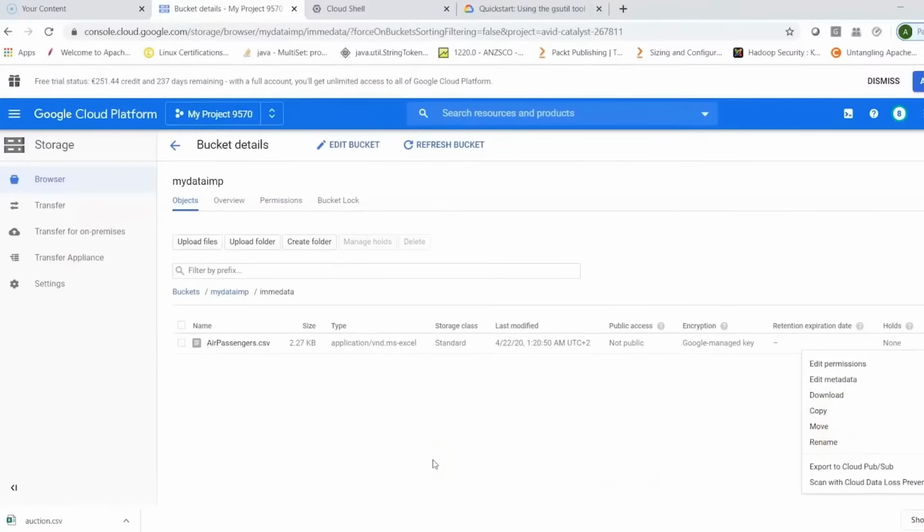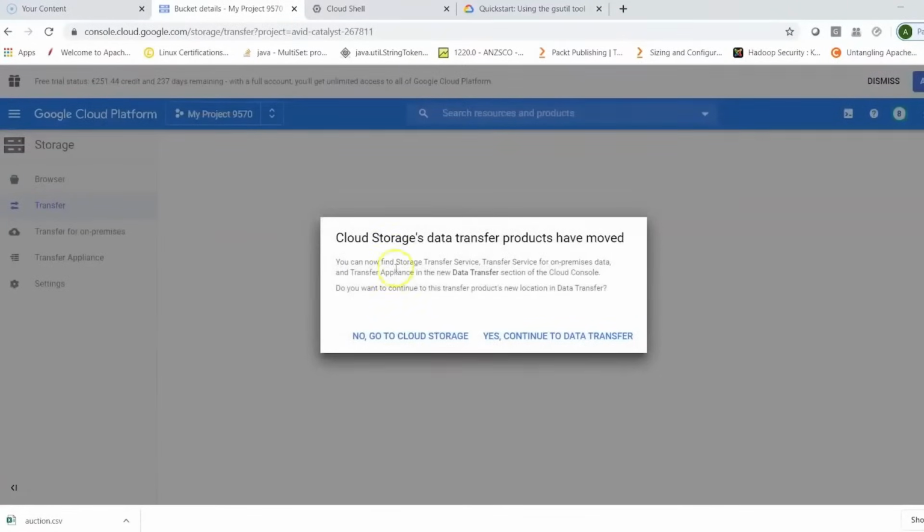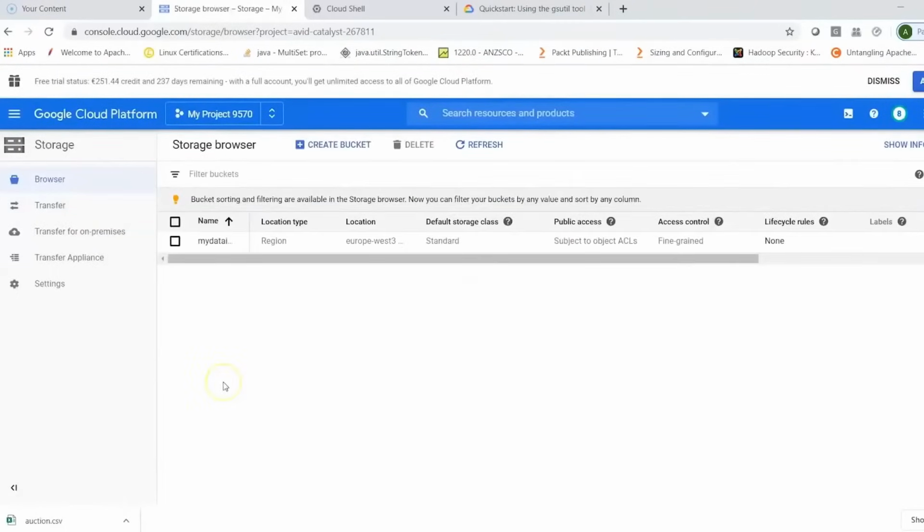So this is a simple example where I created a particular bucket, right? Now, if for example, you click on this transfer, it says cloud storage data transfer products have moved. You can now find storage transfer service, on-premise data and transfer appliance in the new data transfer section, right? So you can always go back to cloud storage. You can also look at transfer options, which are mainly for when you are using an on-premise service and you would want to upload data to Google Cloud, right? So this is my bucket here.